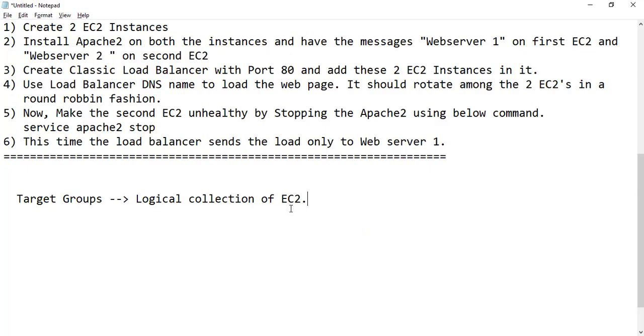There are a few conditions called path based routing, then we have host based routing. There are different options here. We are going to see a demo on path based routing. So what is path based routing here?